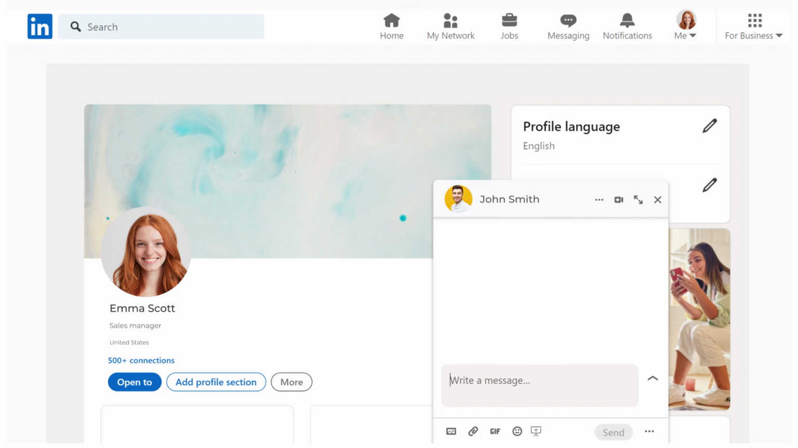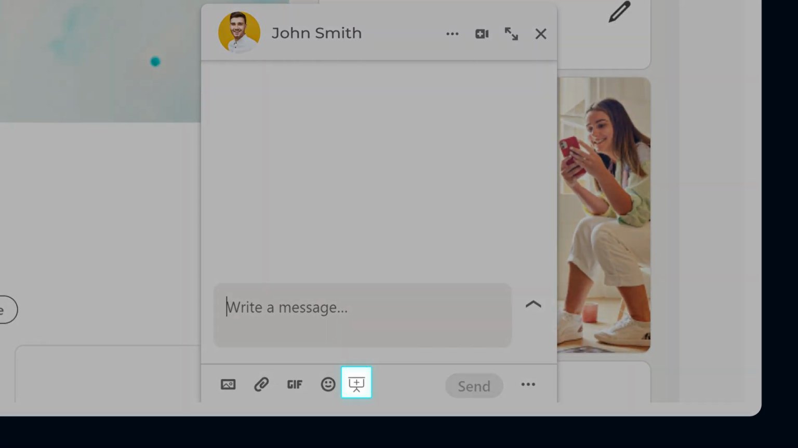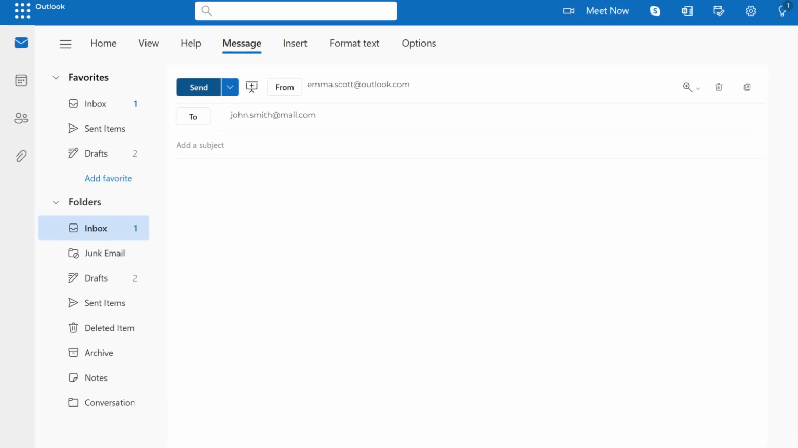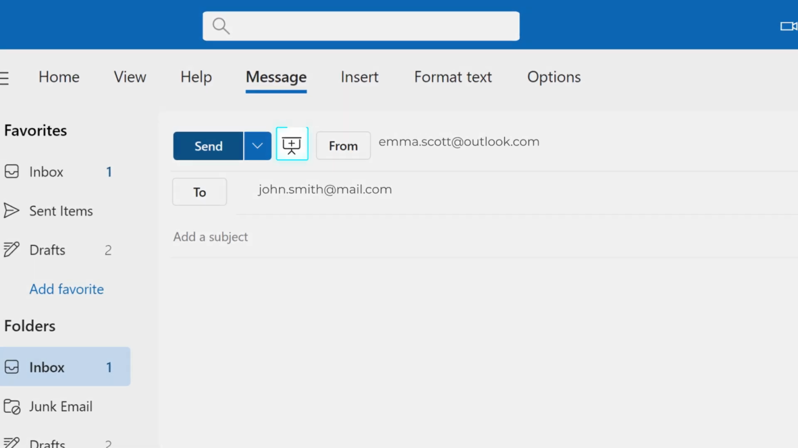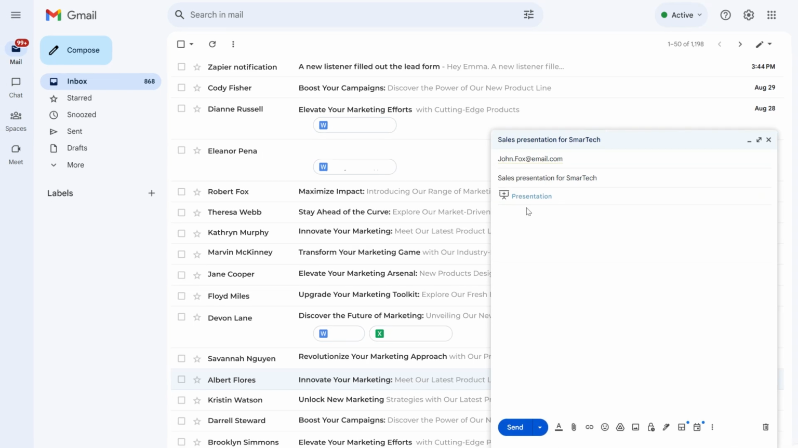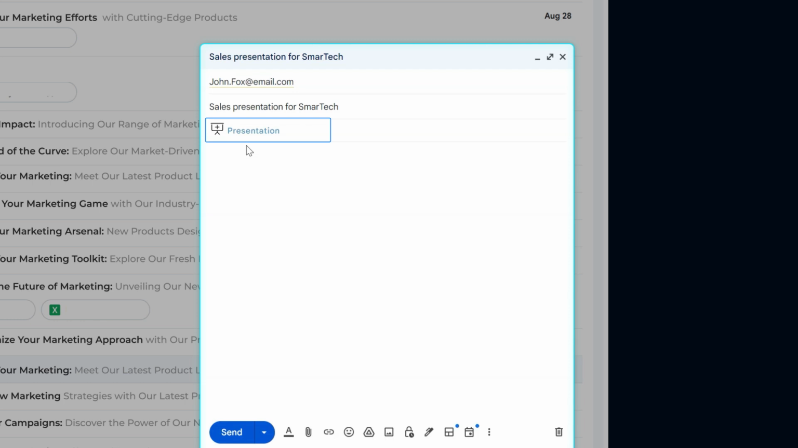LinkedIn: when the extension is installed properly, you will see the icon of a presentation chart next to the emoji icon in the LinkedIn's message interface. Microsoft Outlook: when the extension is installed, you will see the presentation icon before From field in new message window. Gmail: when the extension is installed, you will see the icon and title Presentation under Subject field in new message window.